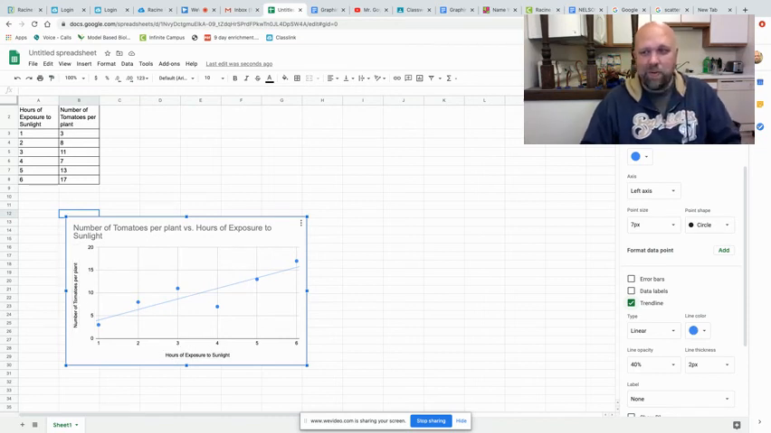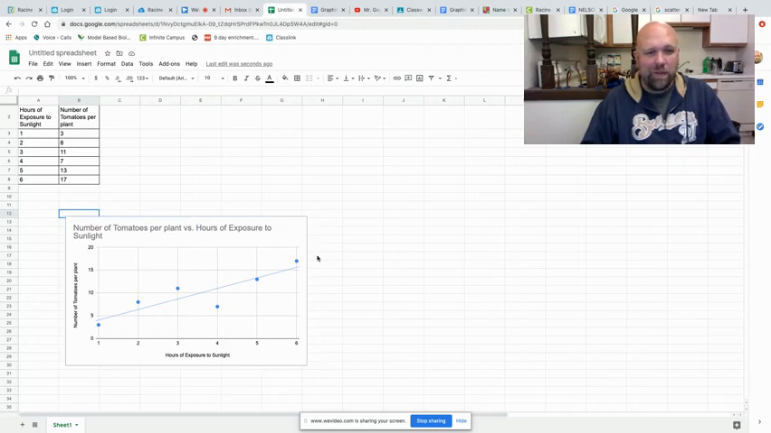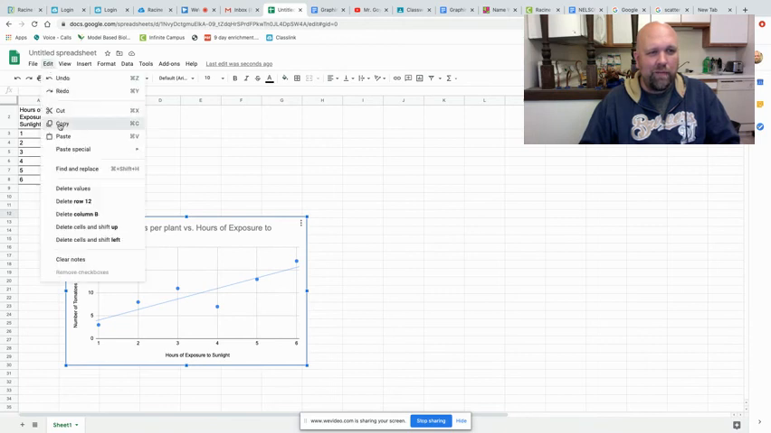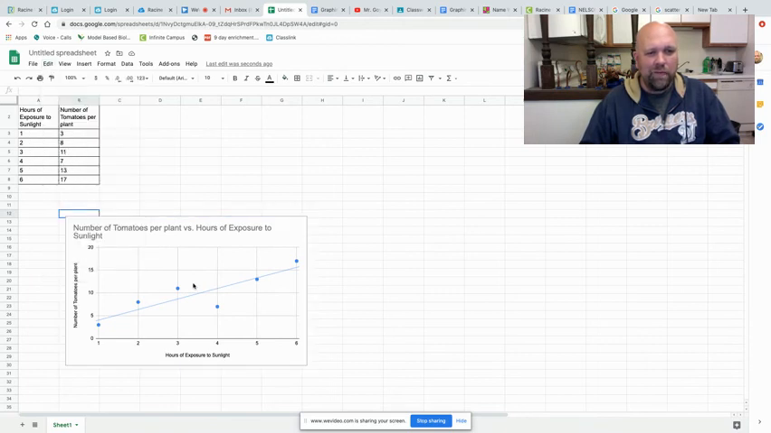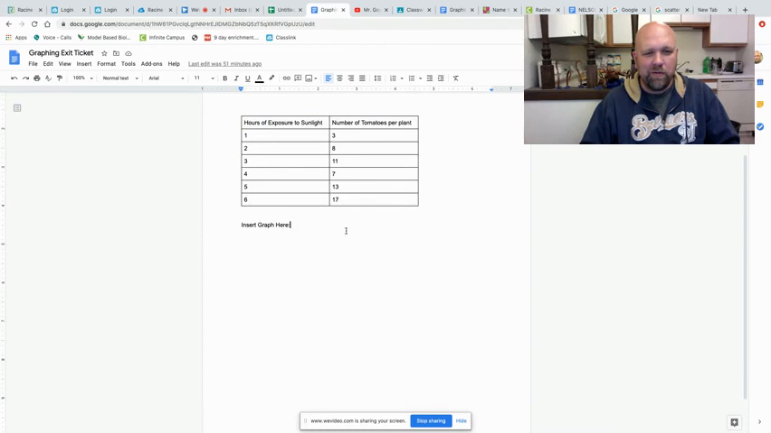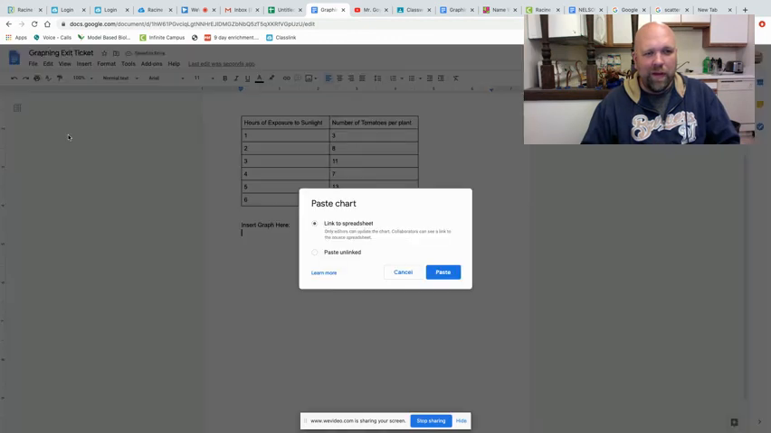So now the last part of this is simply to copy and paste it into your other document. So if you click on the graph so that it's highlighted in blue and go up to Edit, Copy, you've just made a copy of your graph. So then you can go back to the original document where it says Insert Graph here, or put the cursor where you want to put it, go up to Edit, Paste.